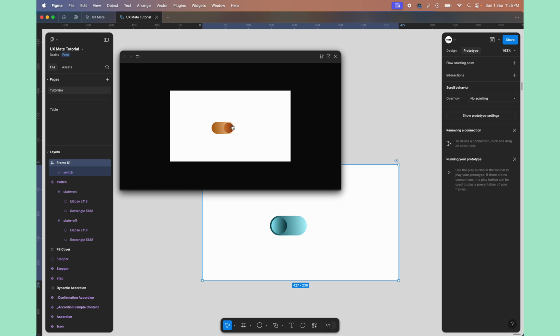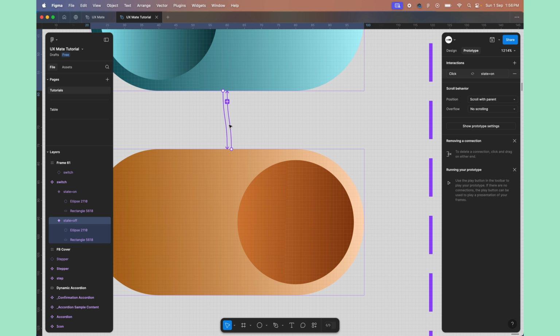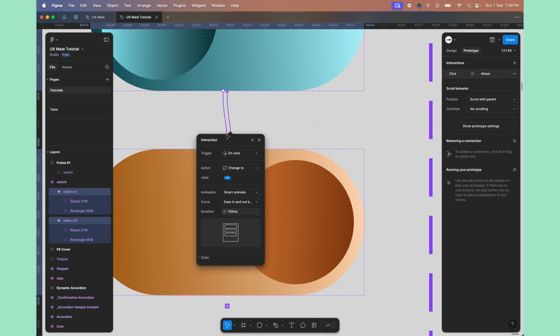Okay, now you can see this cool bounce there at the edges. I'm not sure if you're able to see it in the recording, but yeah. And now if you want to fine tune this more, then you can select both of the interactions again, and just make it somewhere around 200 or 250.